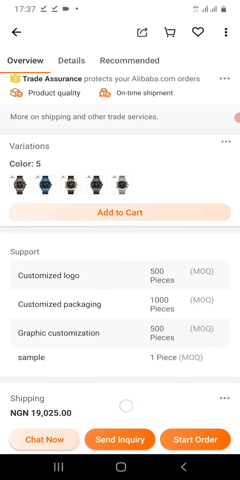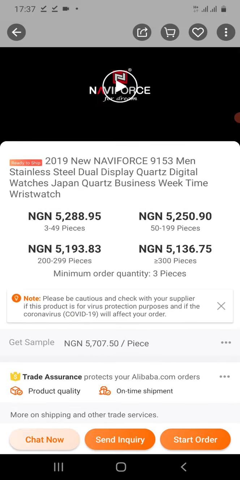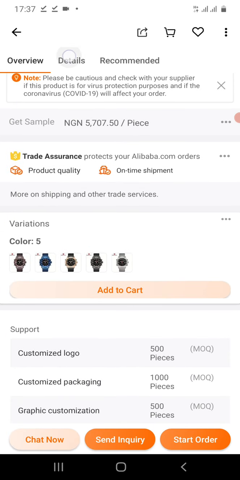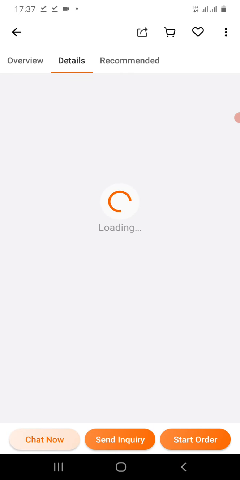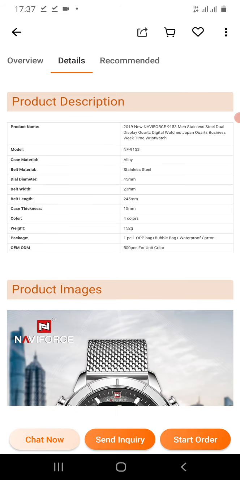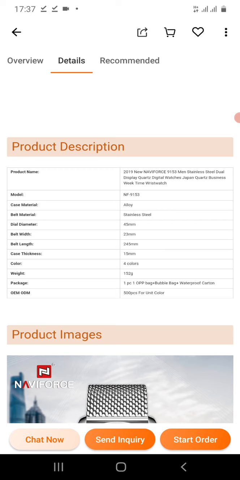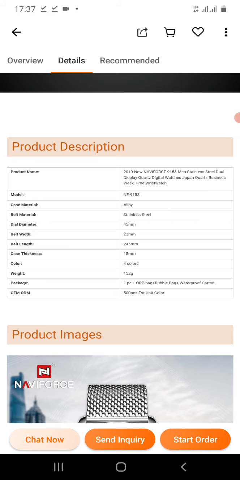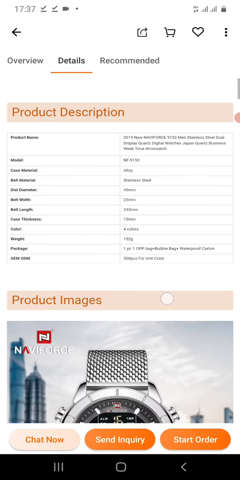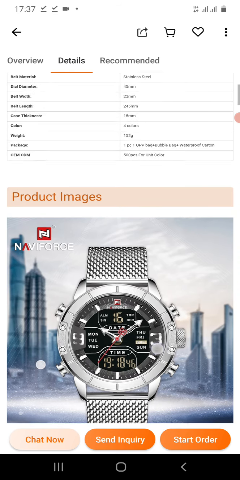So let's check. I'm looking for the details now. Okay, so this is the details. So let's wait for the weight. Now remember, the weight is very important because you are going to use it for your calculation. Okay, so this one weighs a bit less. This is 152 grams. Okay, that's what it weighs, 152 grams.